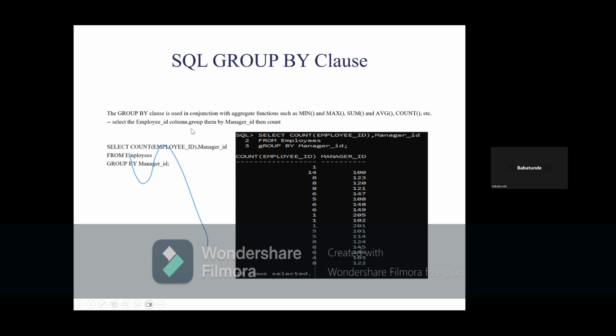So the use of group by. When we use count, sum, average, minimum and maximum, let's say for instance we are given the instruction: select employee ID in the column. This is the query. In English, I want to know how many employees are assigned to each manager.